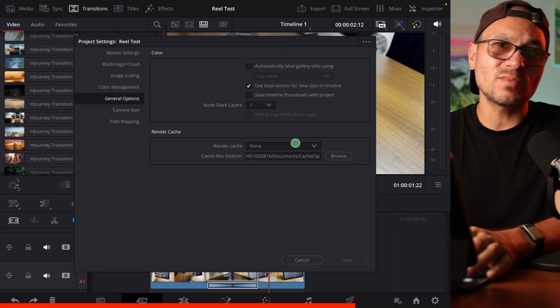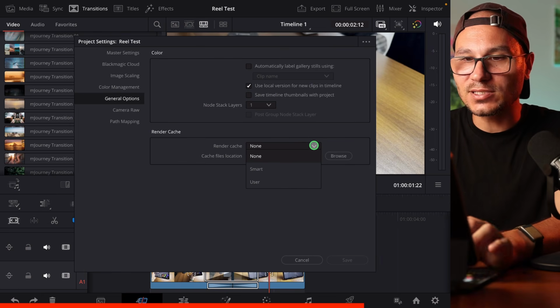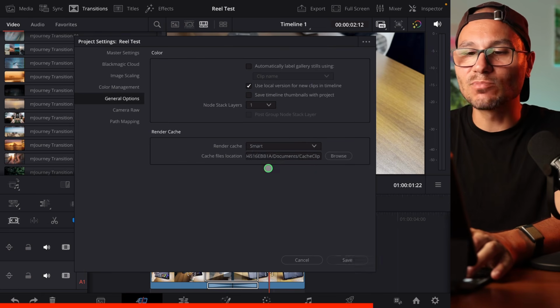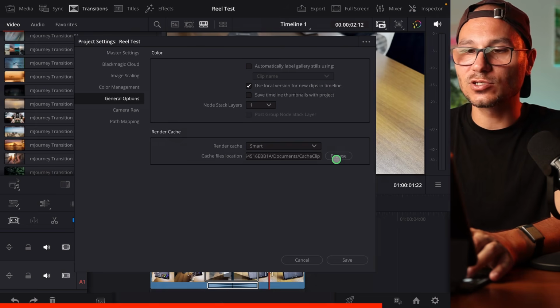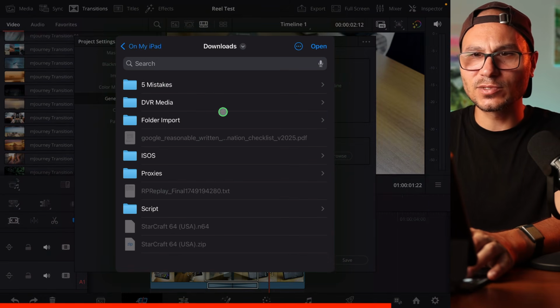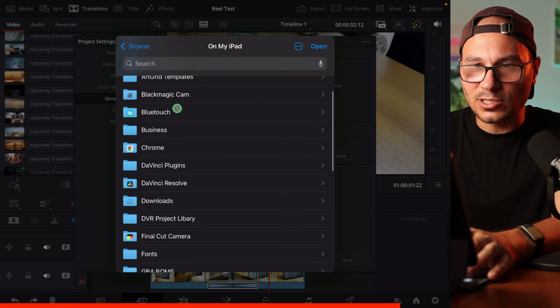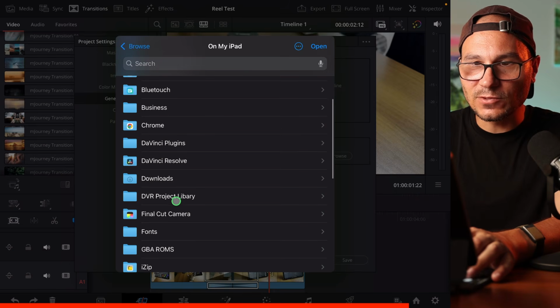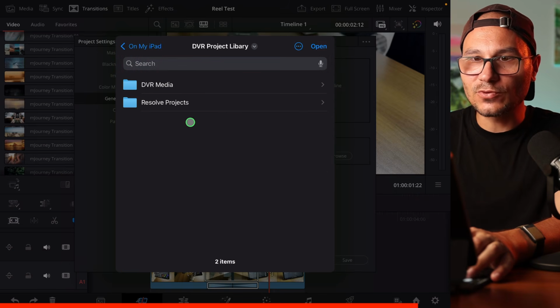If you have a newer iPad, maybe you don't even need it. But what you can do is you can say, I want to use this as smart. And then there's also a location where you can change this. So for example, at the moment it's on my downloads, I will actually now do the following. Here under DaVinci Resolve project library, I will create a new folder called cache.